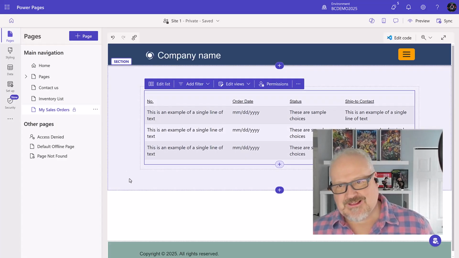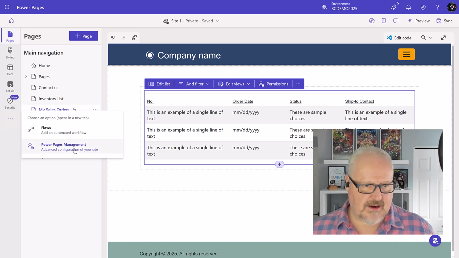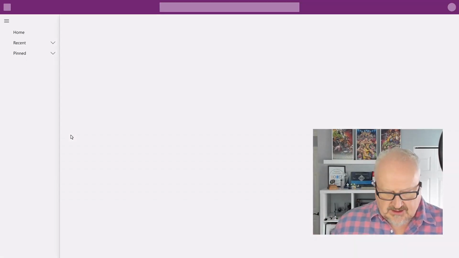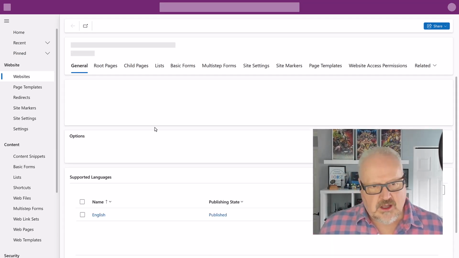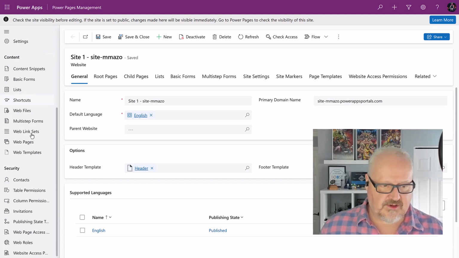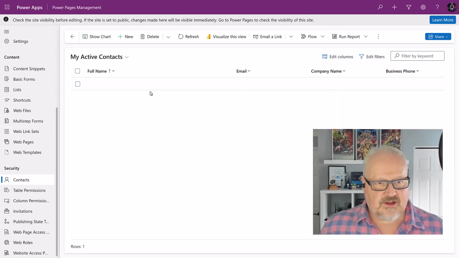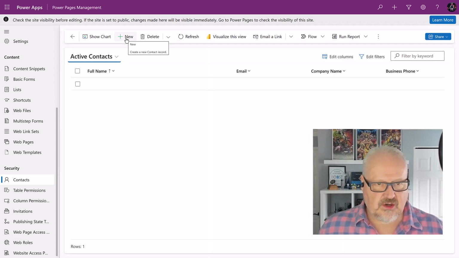So this will be a little bit of a segue. Back in the design studio, I am going to launch the Power Pages management app. And a couple things I do want to do here. I actually want to create a link between my customer and my particular contact. So I see here, I currently don't have any contacts in the system. So I'm going to create a new one.